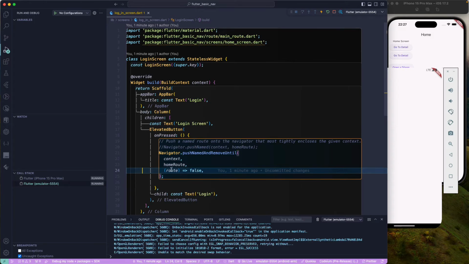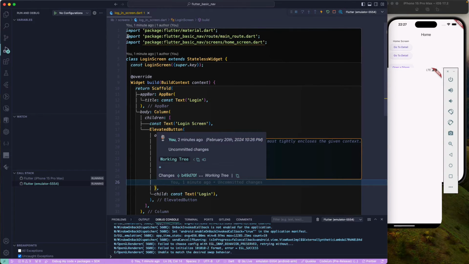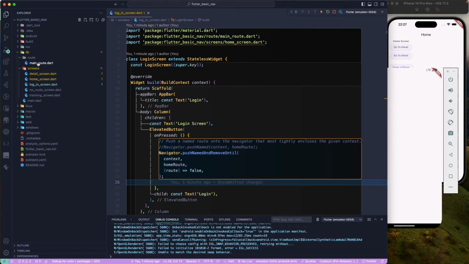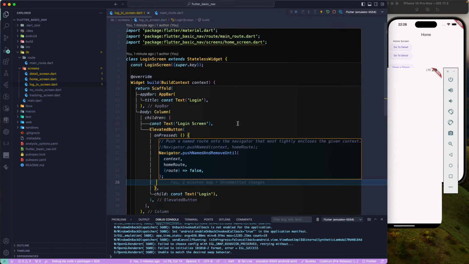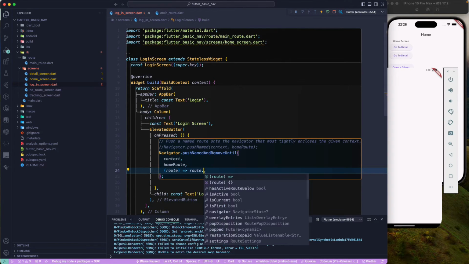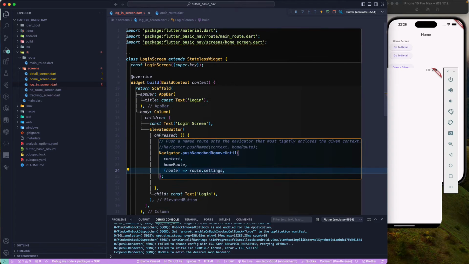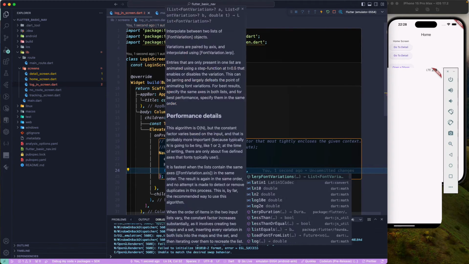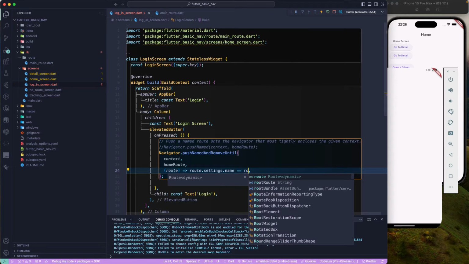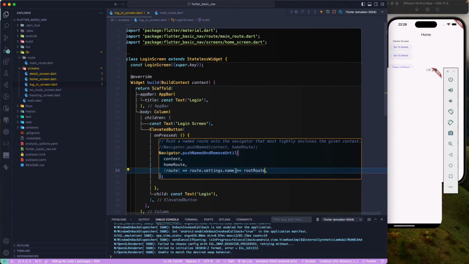And this particular route also has access to the settings that we have defined over here, right? So it also has access to the route settings. So what you can do over here is you can also say route dot settings. So I can get the settings, then settings dot name, and I will check if it is equal to, not the login, I guess, the root route. So I can also check if it is true or false, right? So I can also remove this particular root route.